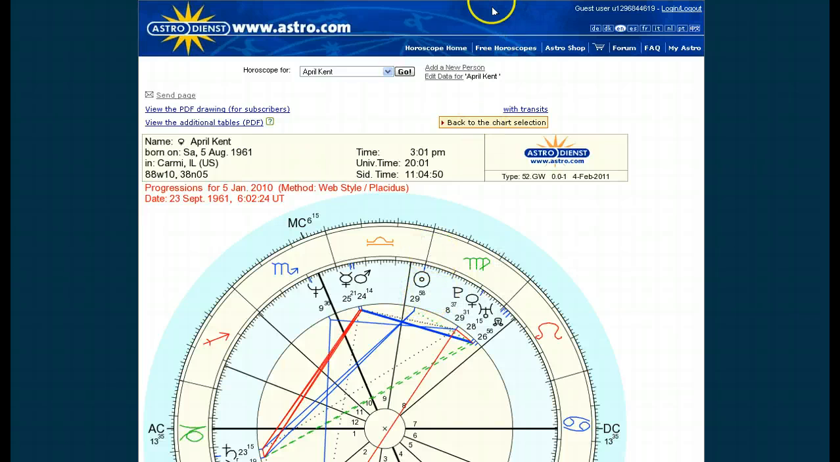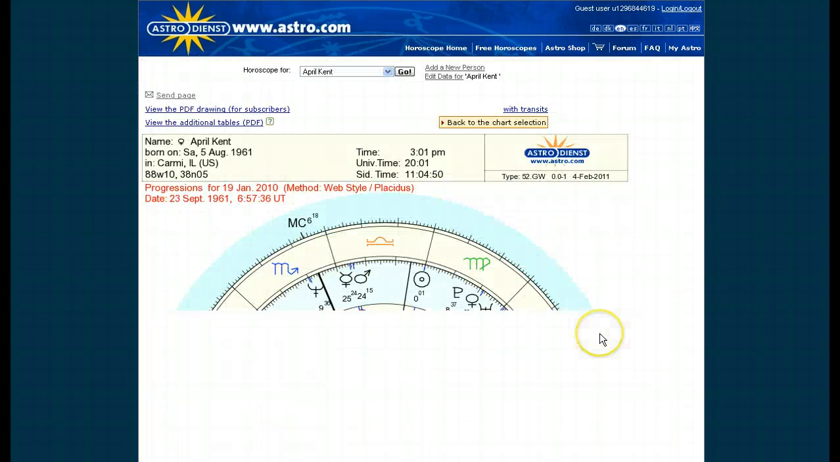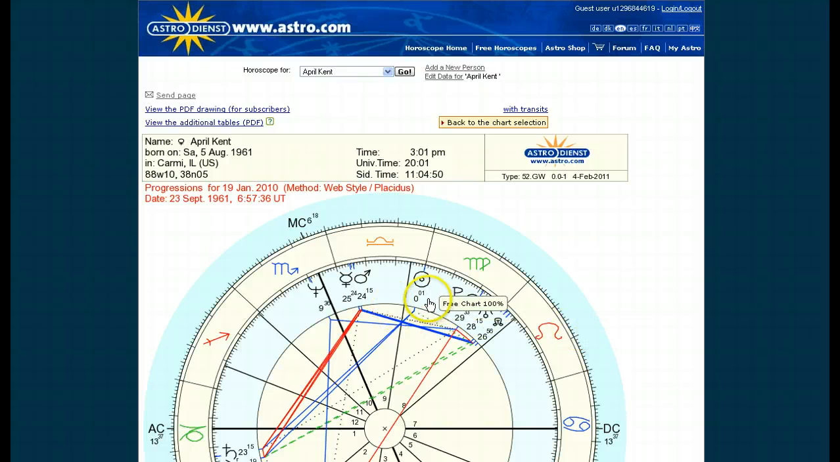So let's check a couple of weeks after this. So we'll make that the 19th. And there we have it. Not bad. Progressed Sun at 0 degrees of Libra 01 on January 19th, 2010. So sometime a few days before that probably. So that's all there is to it. Have fun calculating your progressed Sun.